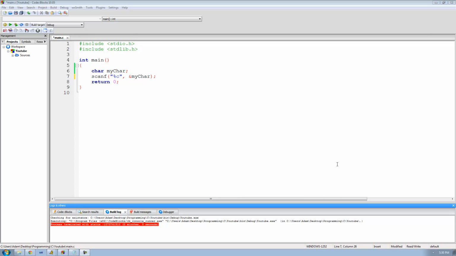So let's go back to that whole idea of if the user enters a capital A, it'll print out hello. If the user enters a capital B, it'll print out happy birthday. And if the user enters a capital C, it'll print out welcome. So let's just go ahead and do that using the switch structure.